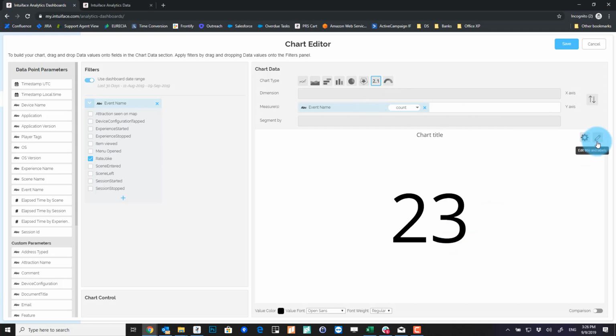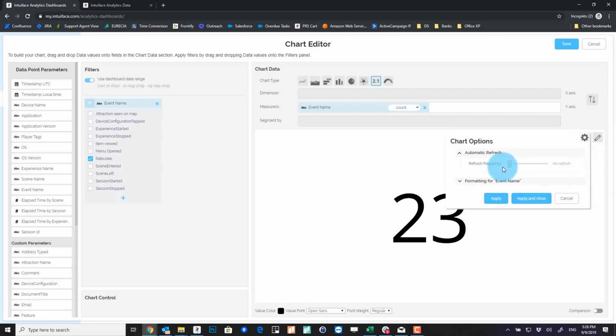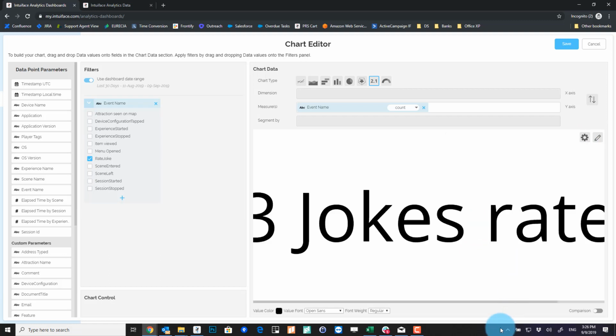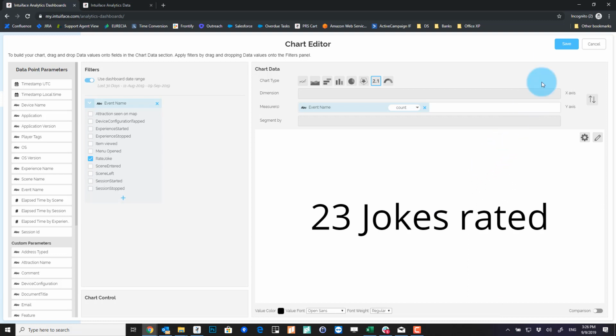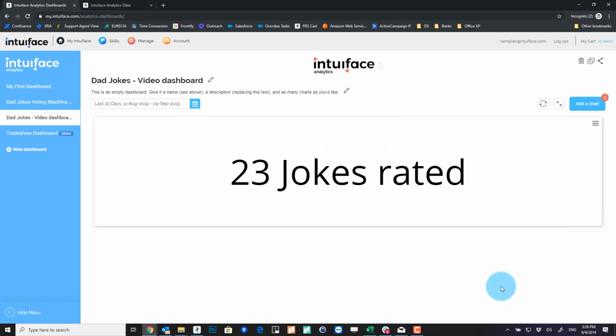To make it look nicer, let's maybe remove the title and add a little formatting, something like jokes rated. Sounds good. Let's say that that's the first chart. We will put that full width, and we will see why in the next step in Composer when we include the dashboard in Intuiface. First one, pretty easy.